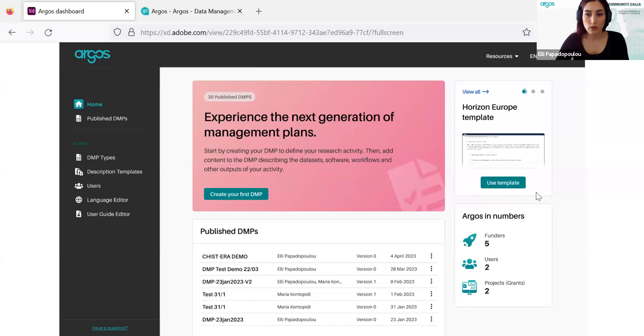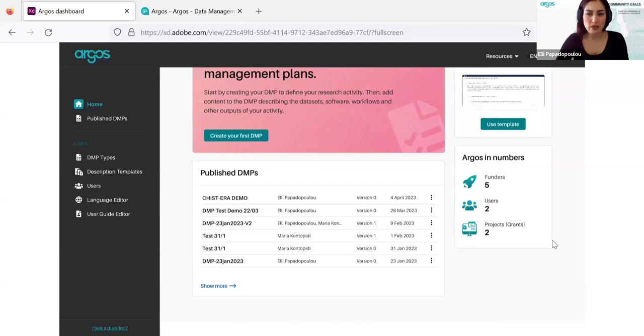After I log in, I can use the template or view the whole collection of templates, and I can see some statistics. For now, these are not real numbers. We have the number of funders, users, and projects or grants, but it would be good if you also tell us if this is something relevant for you or what you would like to see actually in this part of the page where statistics are introduced.